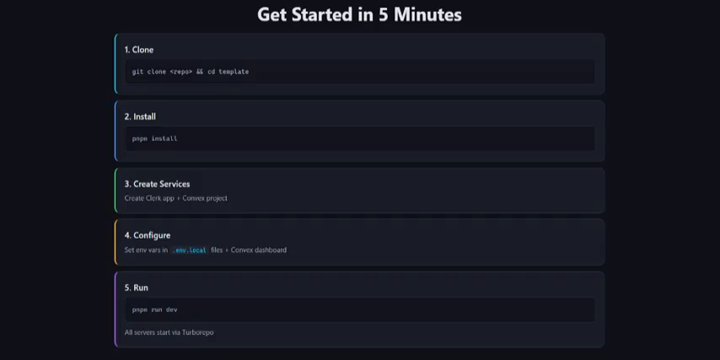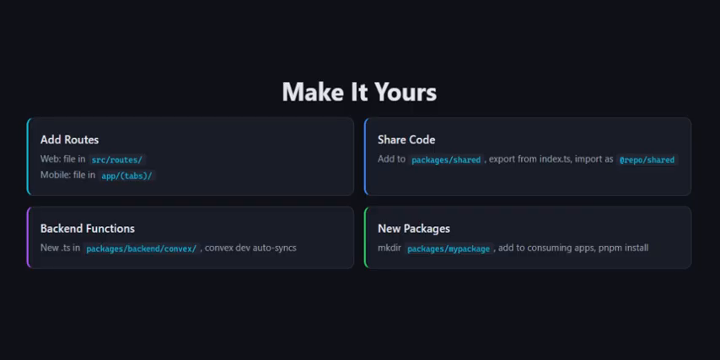For the decision makers in the room, 5 minutes from clone to running application. That's the developer experience we're providing. No week-long setup sprint, no integration marathon. 5 minutes. Now, a template is only useful if you can customize it.